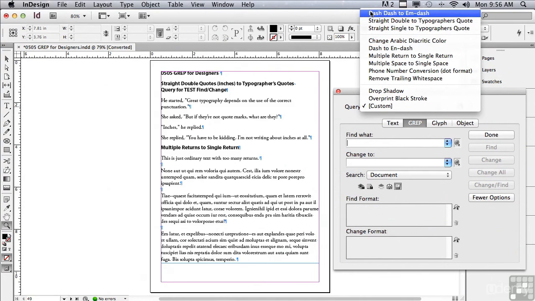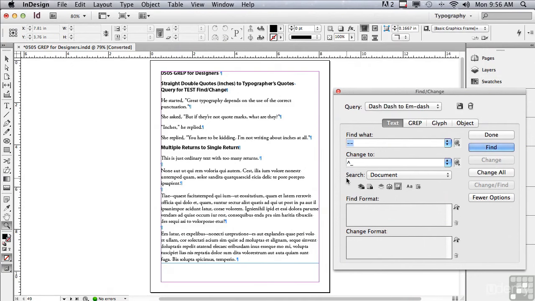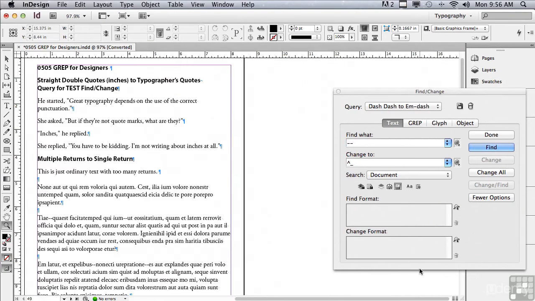There's one that's called dash dash to M dash, and it puts the code that's necessary for that find change into the find what and change to fields. Why don't we give it a shot? Before we do, however, why don't I zoom in? I'm going to go to my zoom tool and just click and drag across. And let's give it a shot.